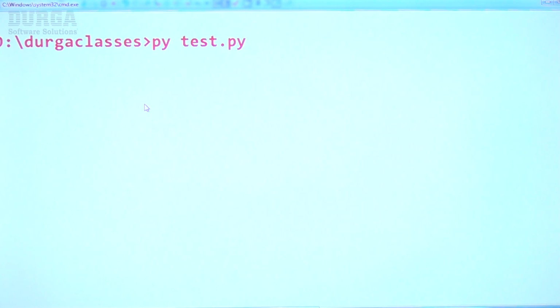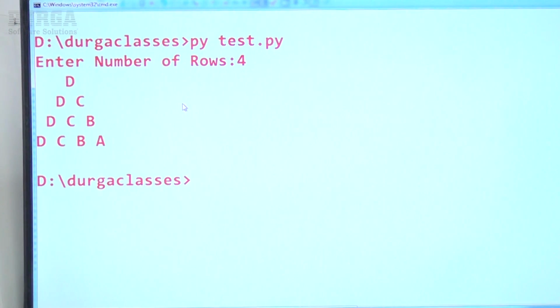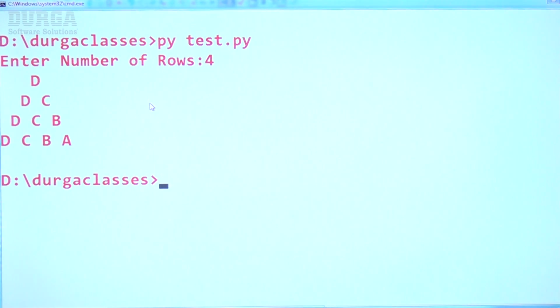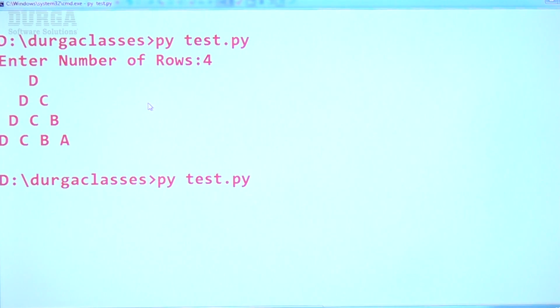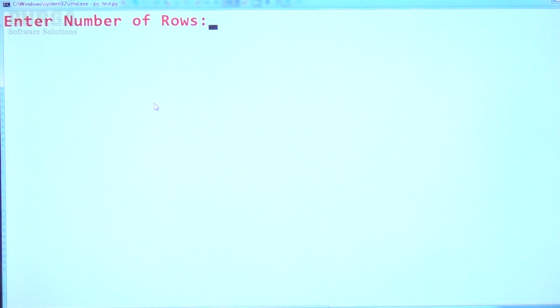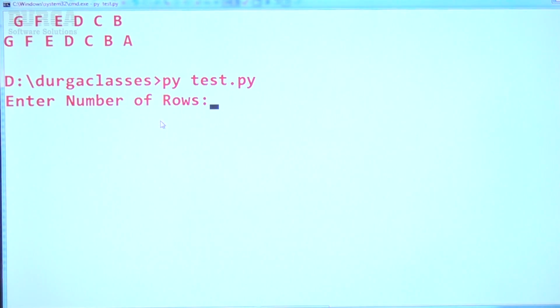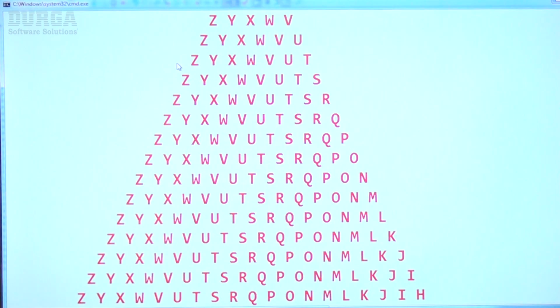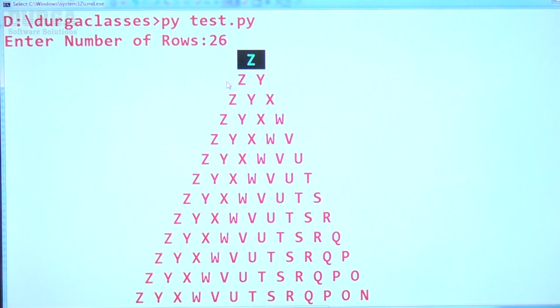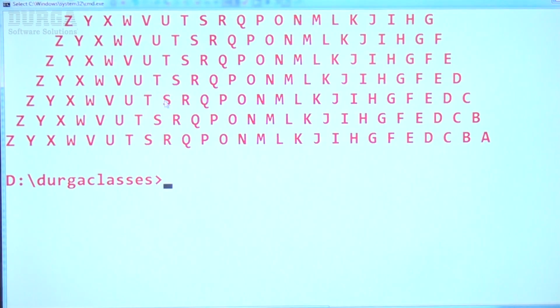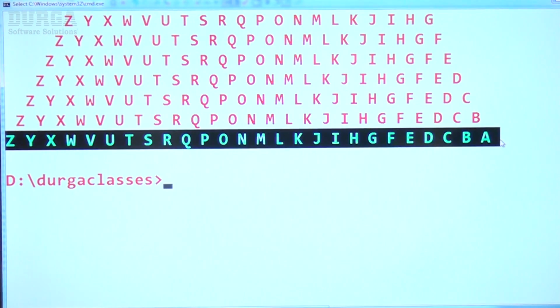Now, have a look once. Enter number of rows: 4. D, DC, DCB, DCBA. Now let me go for enter number of rows 7. G, GF, GFE, GFED, like this, right? Now enter number of rows: 26. Have you observed? First Z, next ZY, ZYX, like this. It keeps going from Z to A.